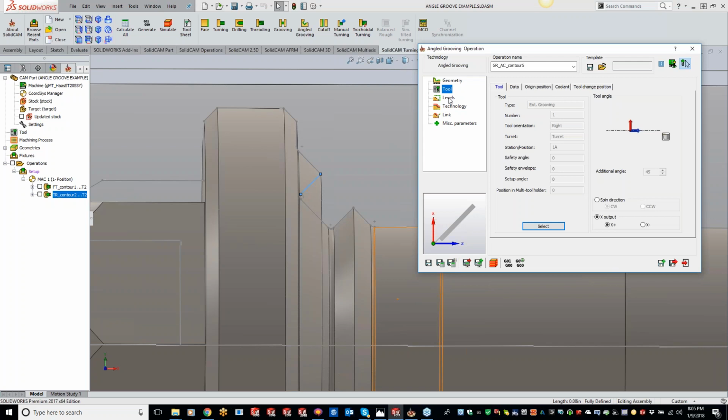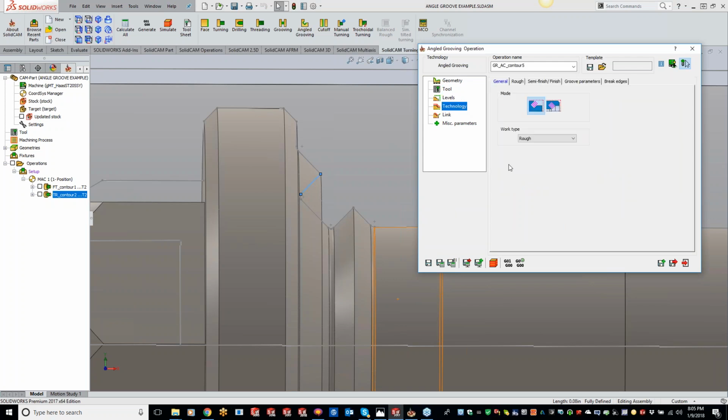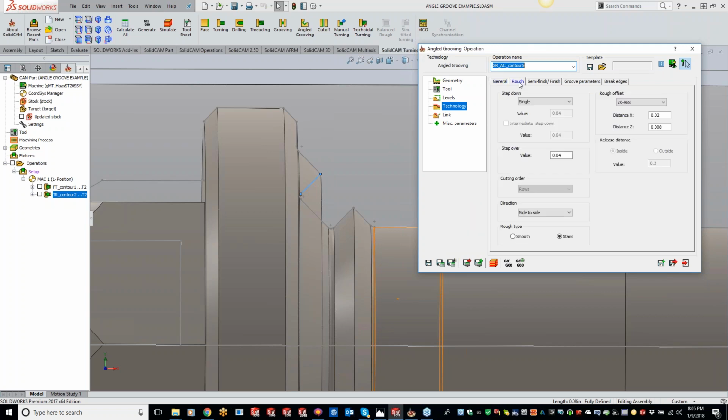All right, our level's not something we're going to worry about, because it's just our safety distance here. Now we get to the guts of it, the technology section. So like I said, we can do long external or internal. We have the same options as before. We can do a roughing or finishing only. So we'll leave it set to roughing. And when it's set to roughing, you do get the finishing toolpath in there if you'd like it. So if you go to the roughing tab here, we can set it to single or we can do constant.